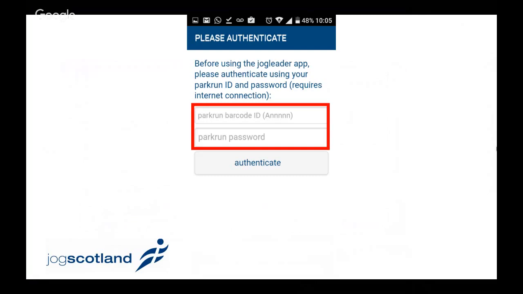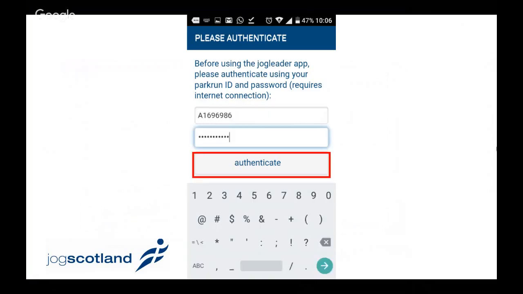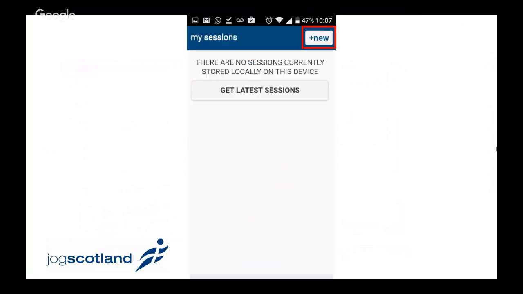Once you've opened the app, you will be presented with a screen like this. Enter your parkrun barcode ID and password, as shown here. Once you've filled in your parkrun barcode ID and password, tap Authenticate. This will bring you to the My Sessions home screen, and from this page you can create new sessions.